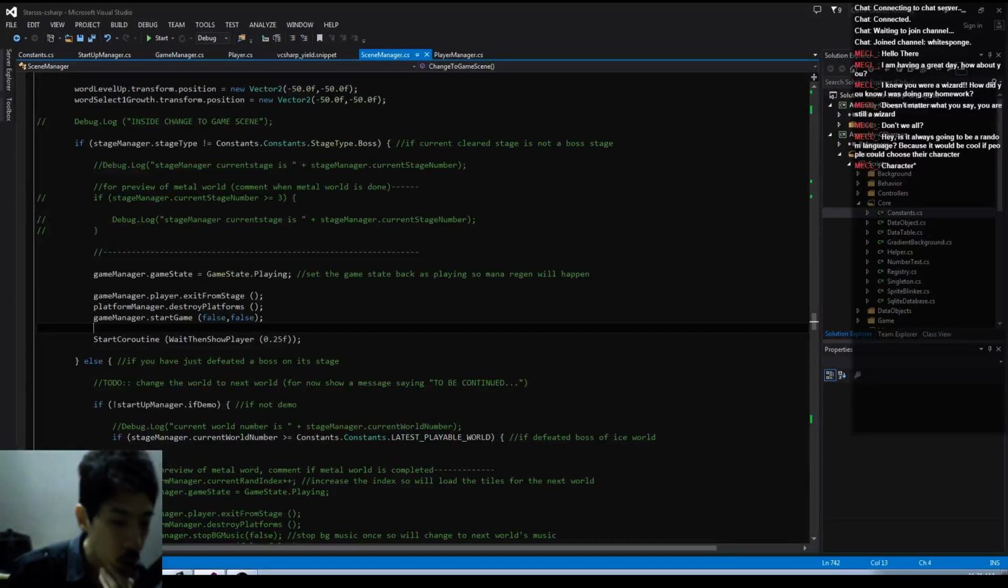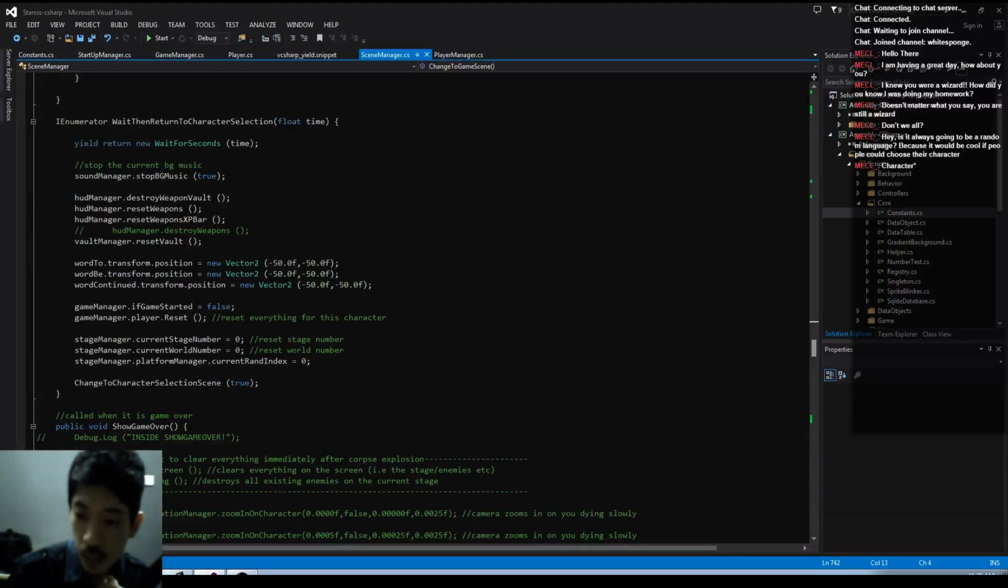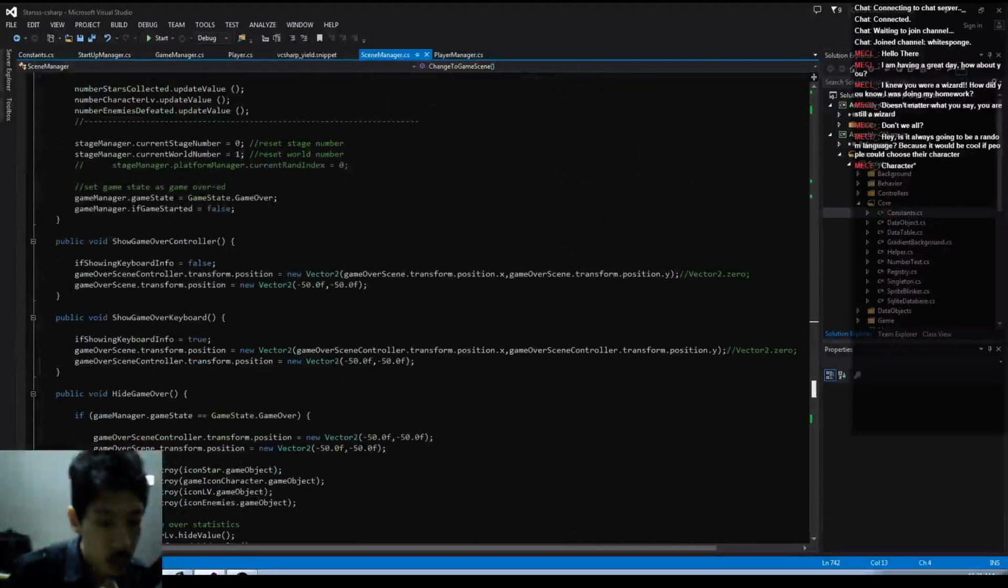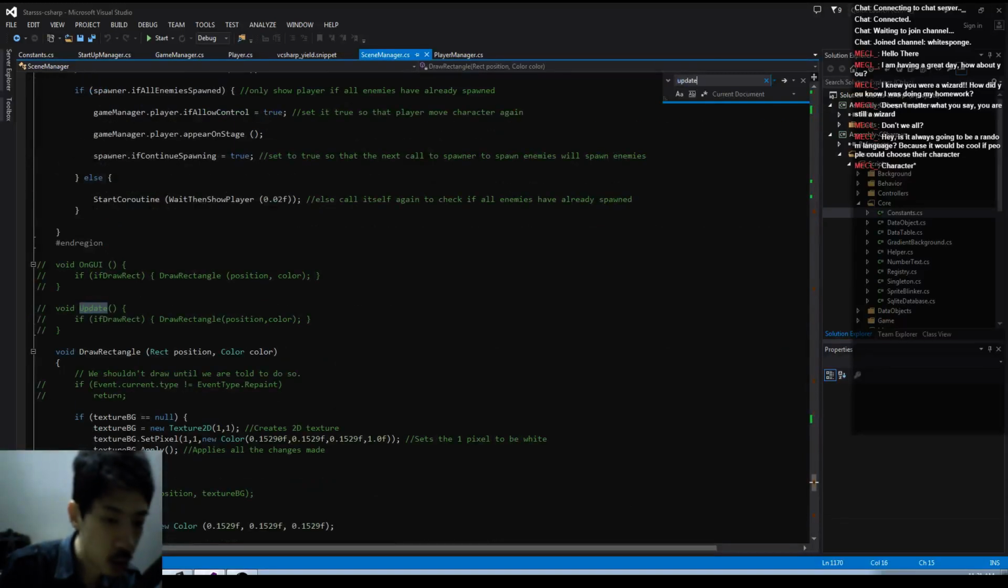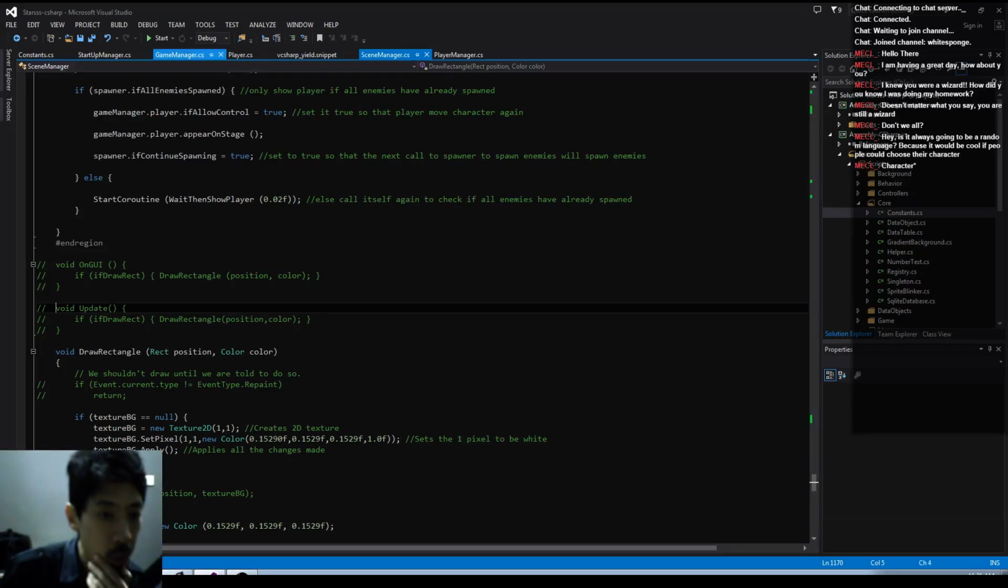Okay, so next we have to check for any keystrokes. So in the update method here, or maybe we should do it in game manager. Let's do it here, so that it's not that confusing.